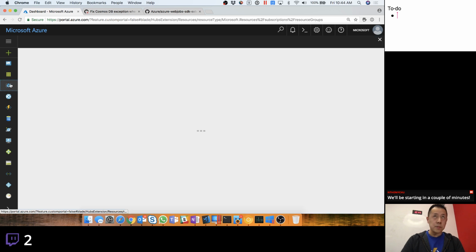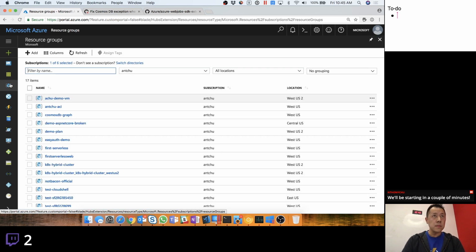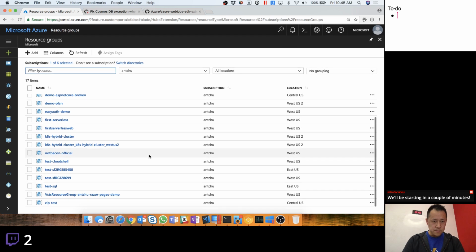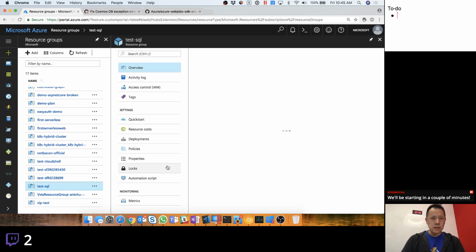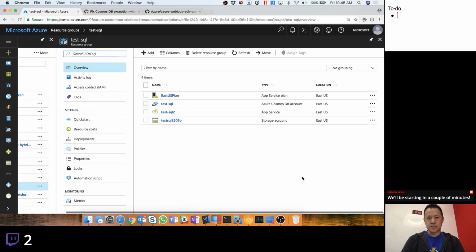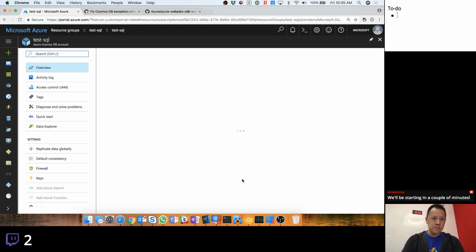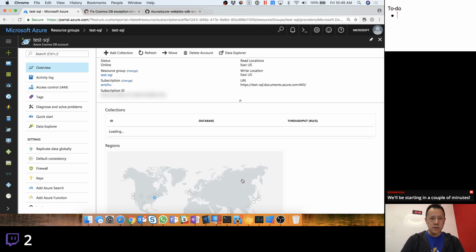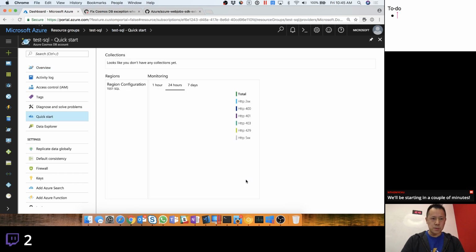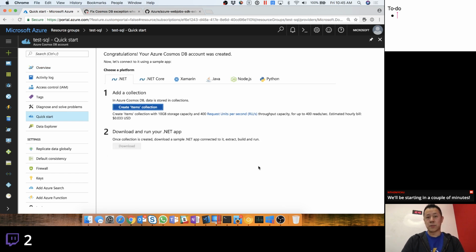So let's hop in and take a look. We can see we have the Cosmos DB account here. Right now, what I've configured this Cosmos DB account to do by default is use what's called the document DB or their SQL interface. So it's still a document database, but you interact with it with a SQL-like syntax.